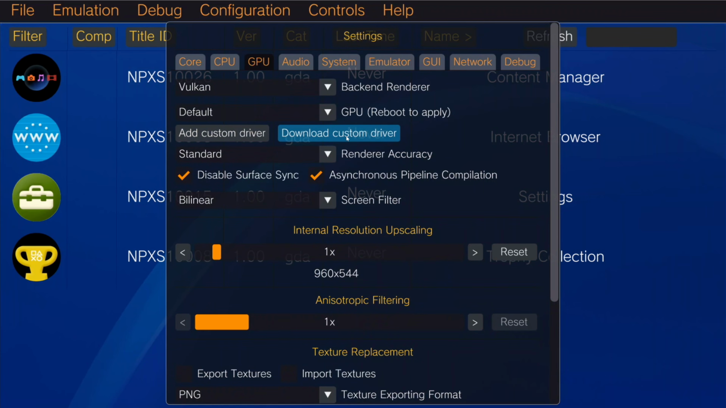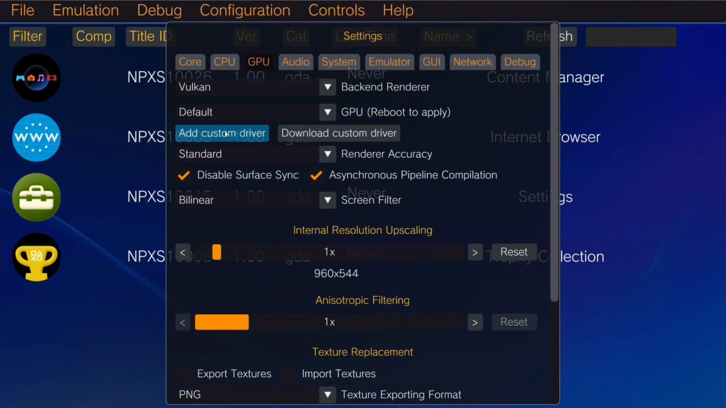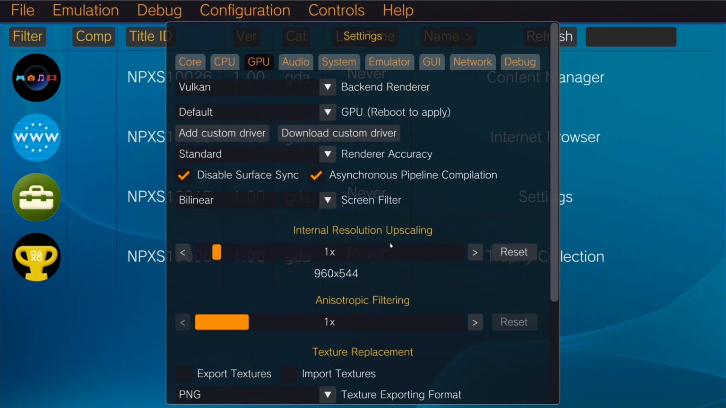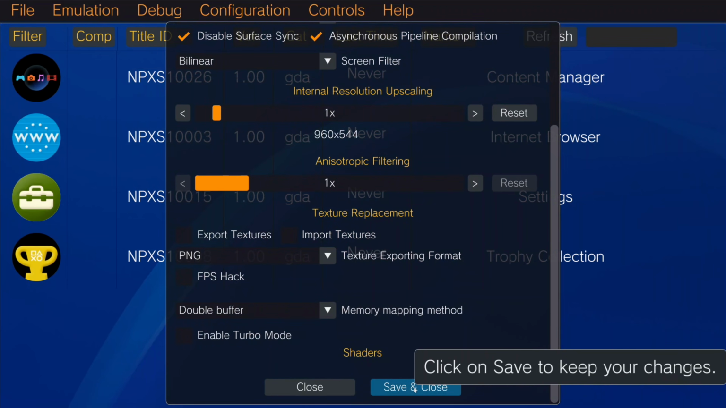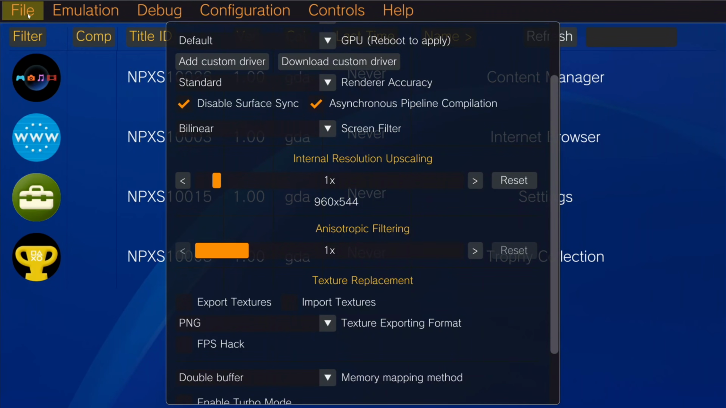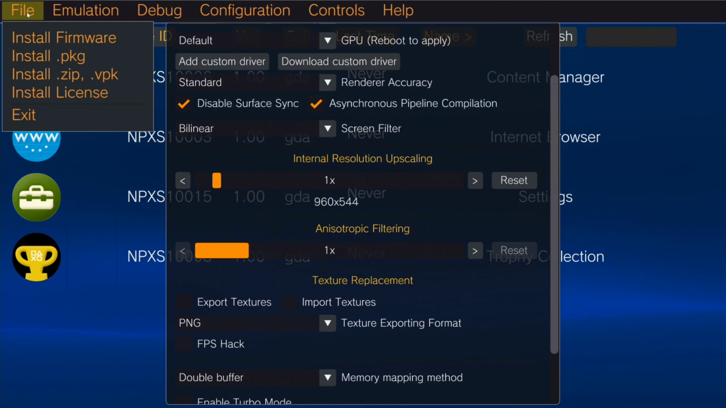But this is outside of the scope of today's guide. For those of you that are familiar with custom drivers, you can use them here. Just click Add Custom Driver and then select your driver zip. Then, on the drop-down above it, change it from default to the driver you installed. If you do this, go down and click Save and Close at the bottom. Then restart Vita3K for it to apply by clicking File, then Exit, and then reopening the emulator.